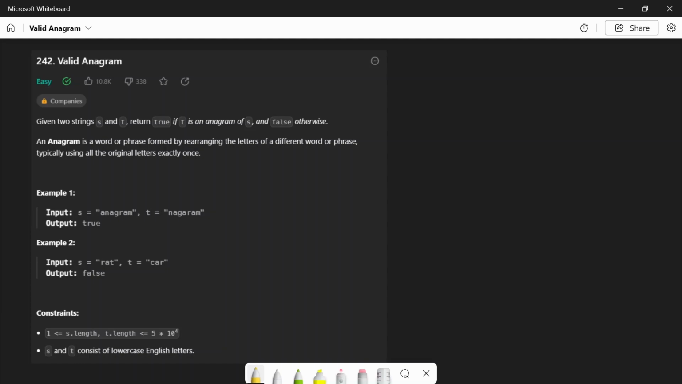Hello everyone. Today we will be looking at the valid anagram problem in LeetCode. It is an easy question in which we are given two strings s and t, and we have to return true if t is an anagram of s and false otherwise. An anagram is a word that is formed by rearranging the letters of another word.